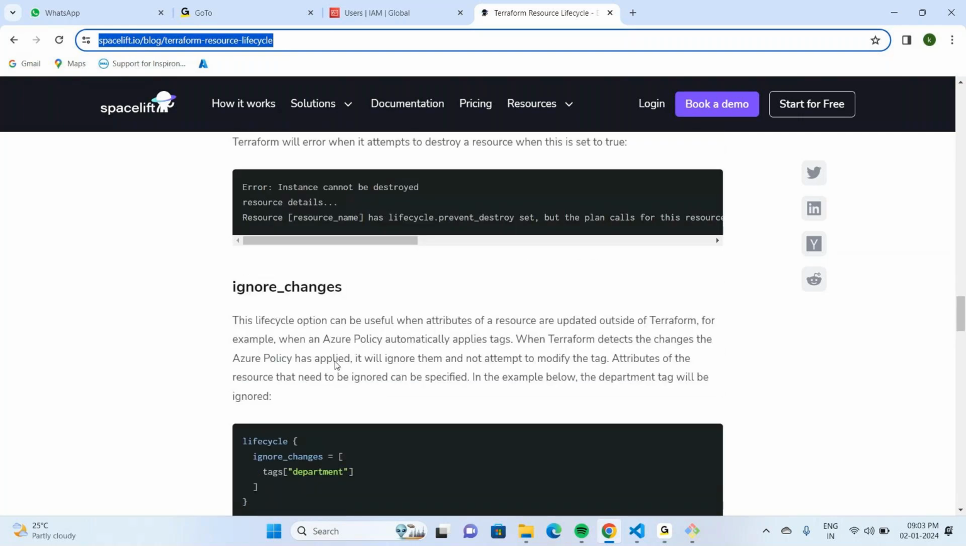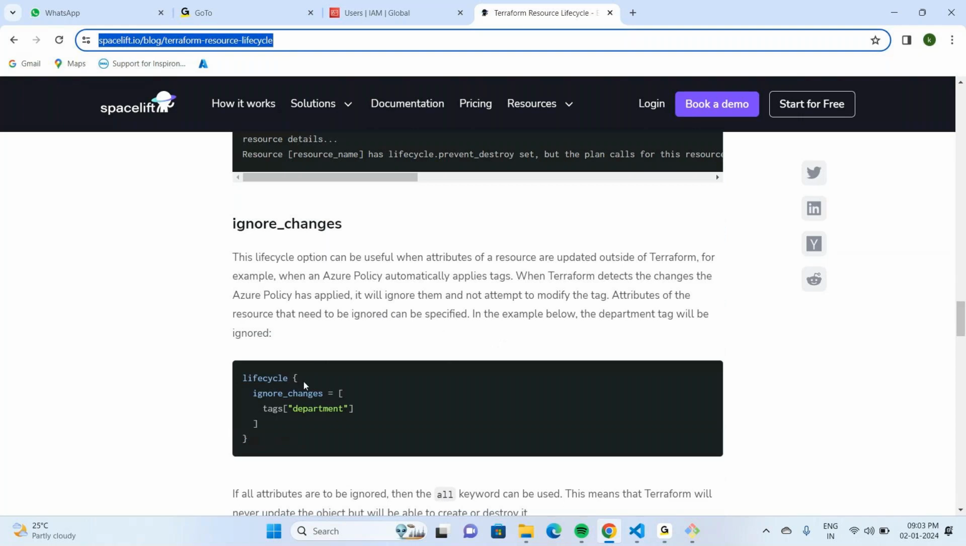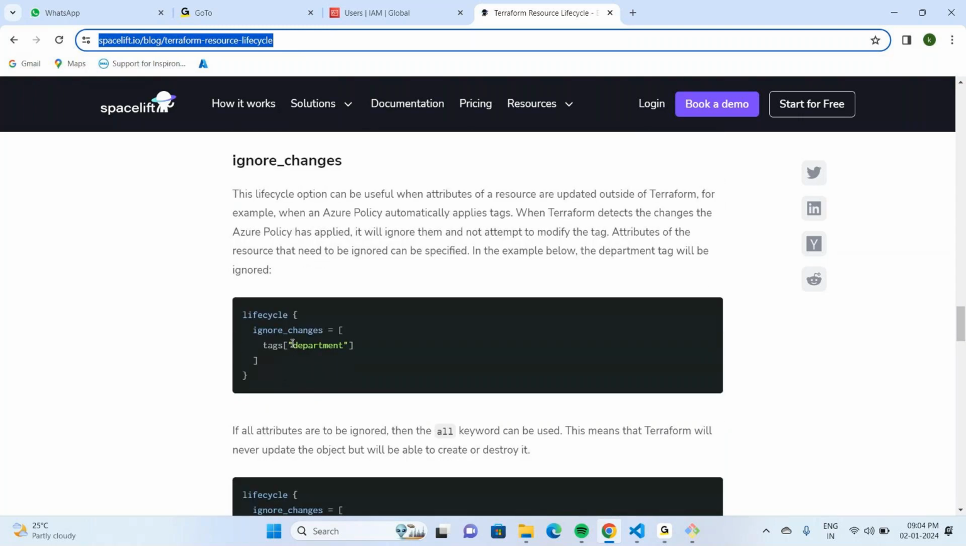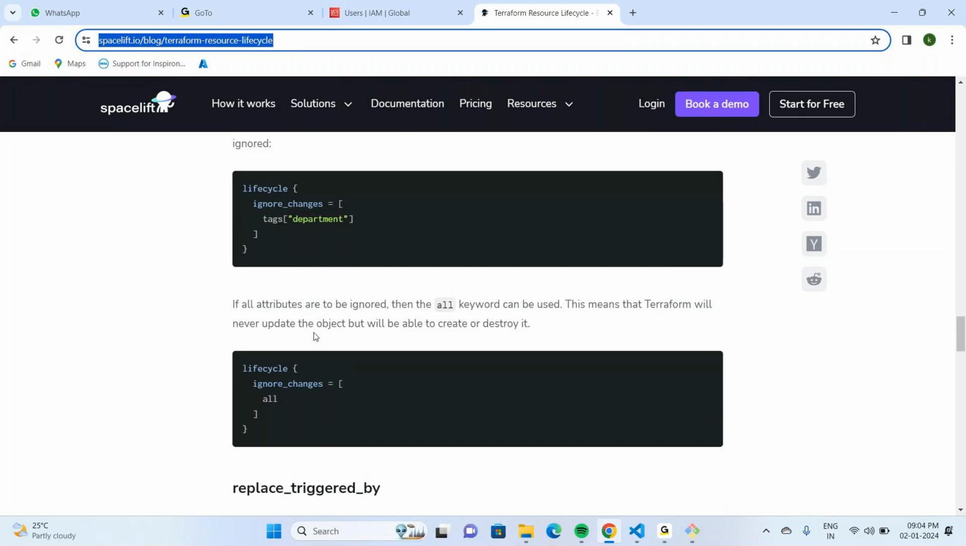And here ignore_changes means whenever Terraform finds some changes in this department tag, it is going to ignore them. Generally if you don't write this, what happens here? If the tags are changed here, according to your configuration, the infrastructure will be modified. And when you add this, even if Terraform finds a difference in the department tag, that will be ignored.